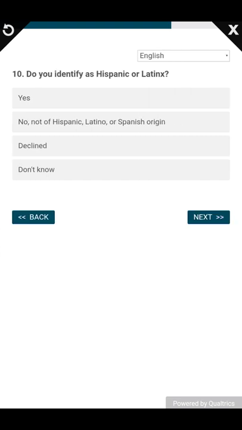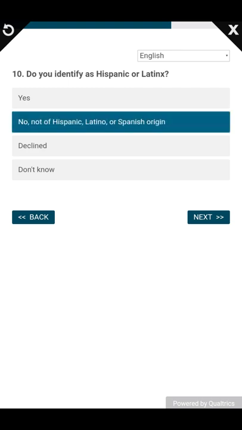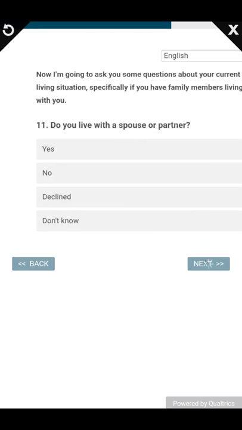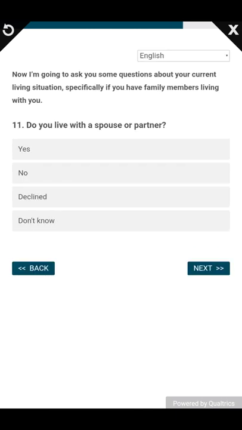This question asks, do you identify as Hispanic or Latinx? This participant said no, not of Hispanic, Latinx, or Spanish origin. Then you'll again read the section that is in black: Now I'm going to ask you some questions about your current living situation, specifically if you have family members living with you. It asks, do you live with a spouse or a partner?